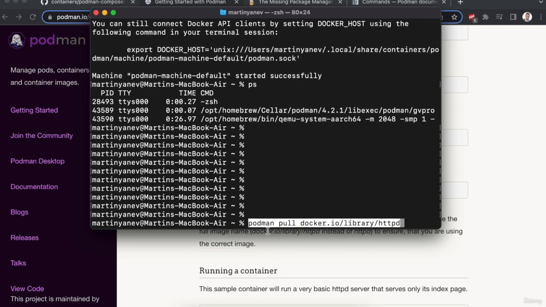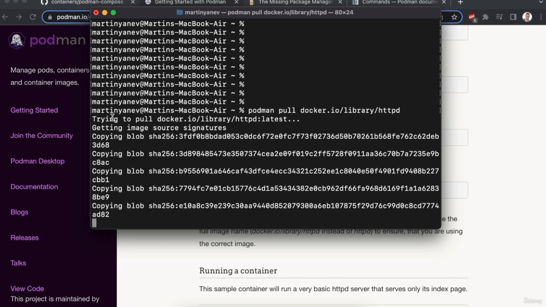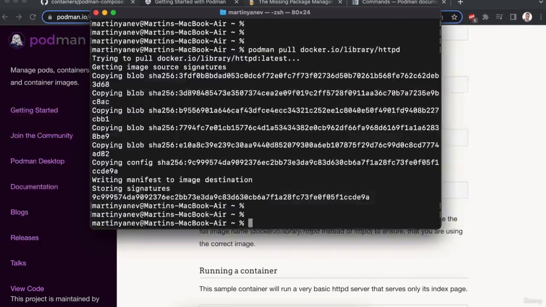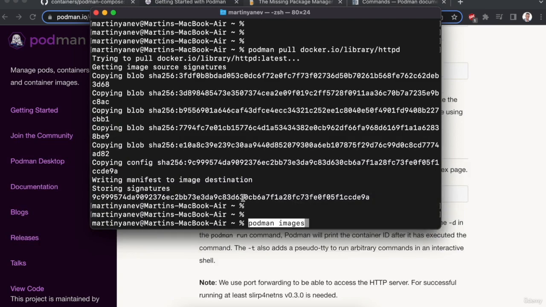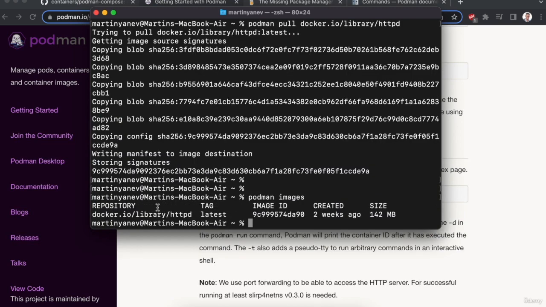So let's get our Docker container with this command: podman pull docker.io/library/httpd, okay? And you can see that now we're pulling our docker.io image into Podman. So this is completed. Then let's do podman images, and here you can see the list of all the images that you currently have, and obviously we have only the docker.io image that we just downloaded.